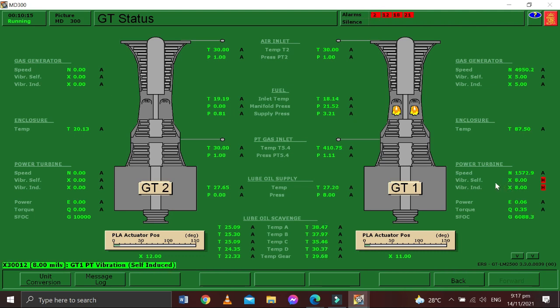Next is fuel manifold pressure should be 21.4 bars. Next is the power turbine gas temperature should be at least 400 degrees Celsius. Then, the power turbine air pressure is 2.1 bars. The last parameter is the enclosure temperature should be 105 degrees Celsius. After checking all the parameters, let's proceed to MD207.